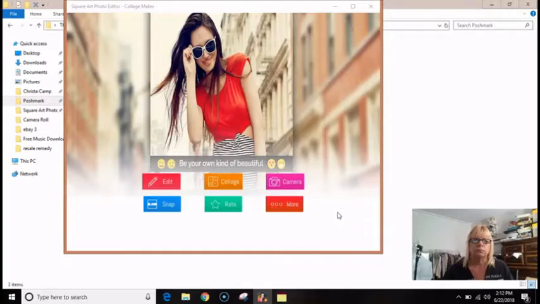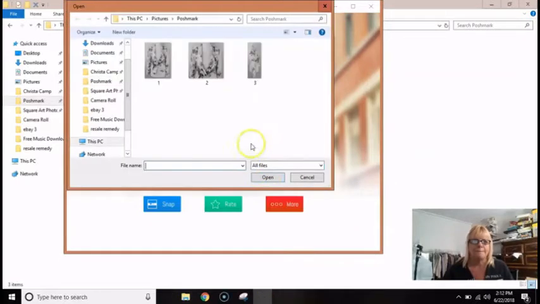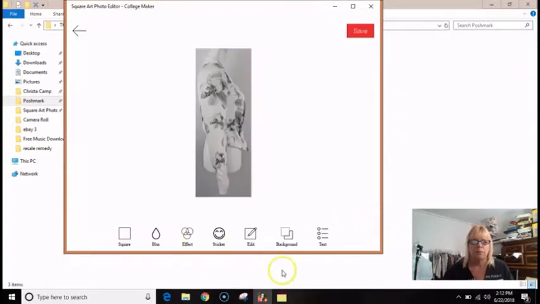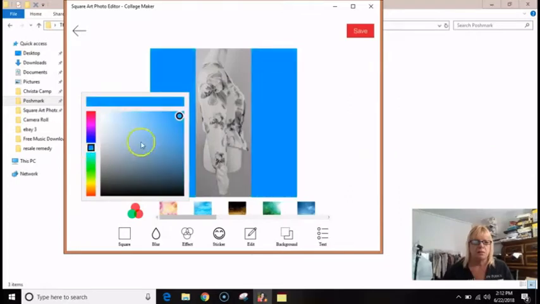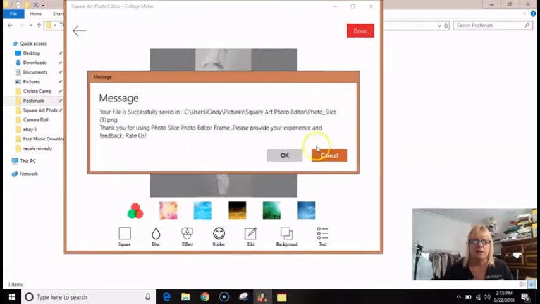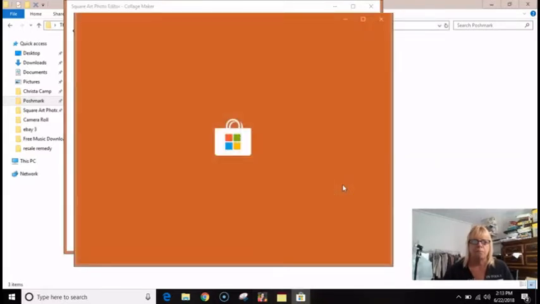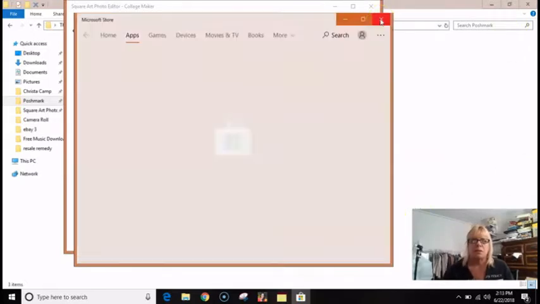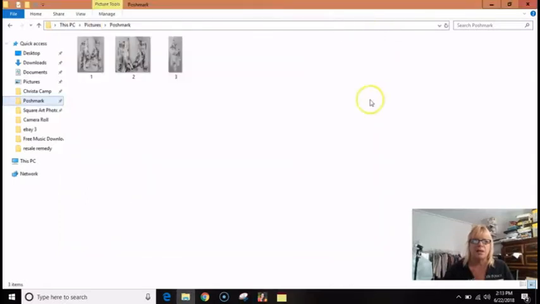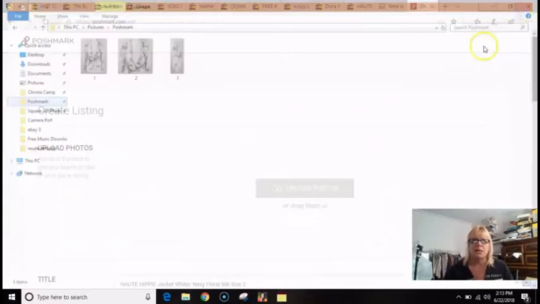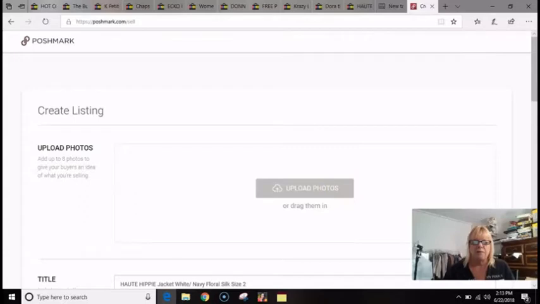Edit. Number 3. Open. Background. And save. Save again. Okay. All right. Let's X out of that and X out of that one. And let's X out of this one. All right. Upload my photos.